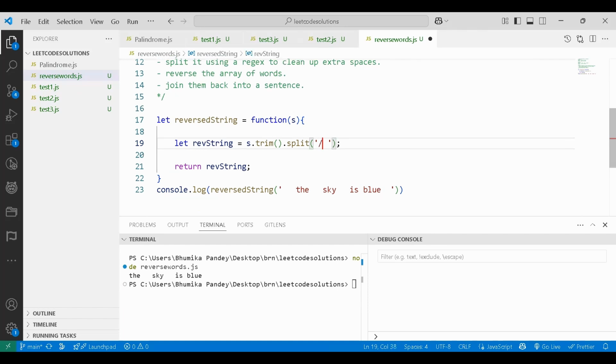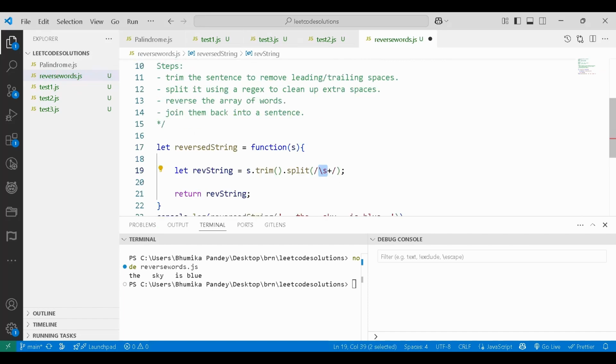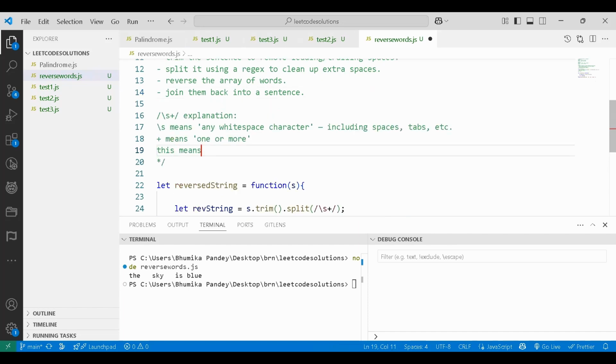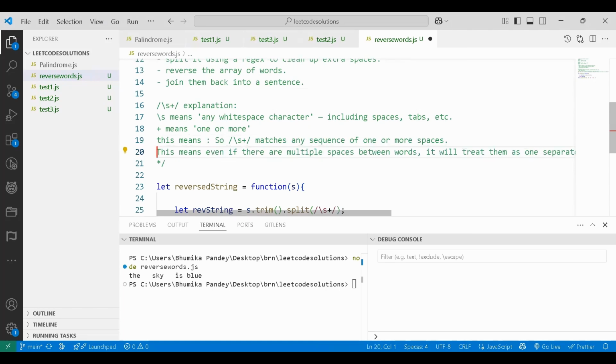So here we'll give something like this, and then this, and we don't need this inverted comma here. So here this backslash s means that even if there are multiple spaces in between, it is still going to consider that as one single separator, and plus means one or more, so it is still going to treat that as one single separator. So let me write the explanation for the regex here. This means that even if there are multiple spaces, it is still going to treat them as one. Okay. So we are good with this one.